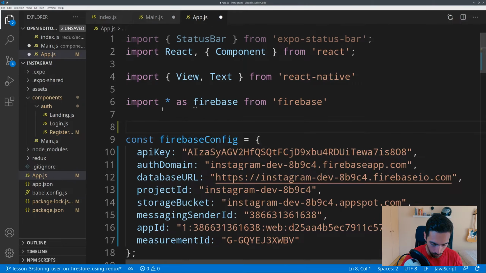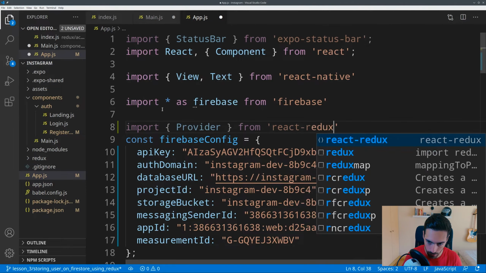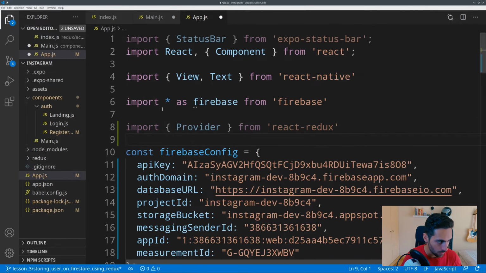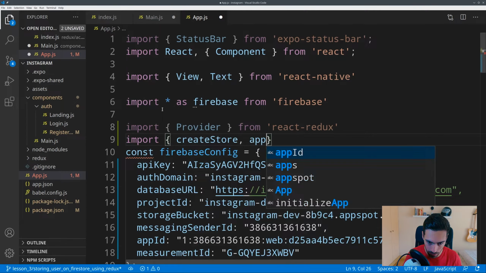And for that, you'll first need to import the Provider. And the Provider is a tag which will engulf our components and everything that's inside our app. So let's say Provider from react-redux. Then we'll need to create a store, call create a store inside of here. And in order to do that, we say createStore and applyMiddleware.